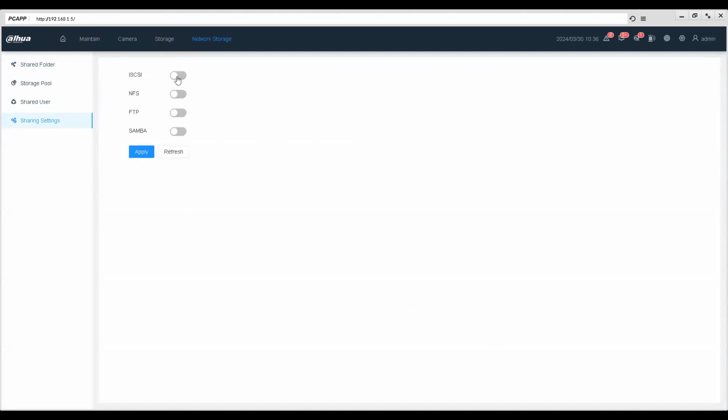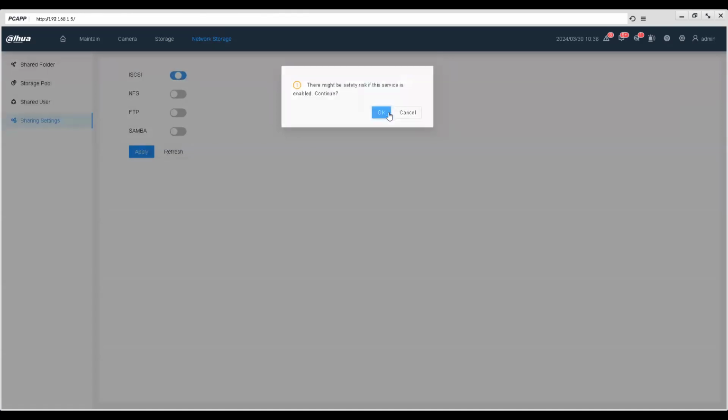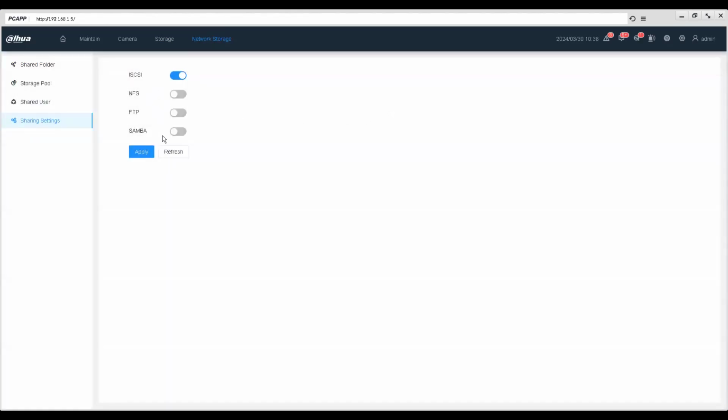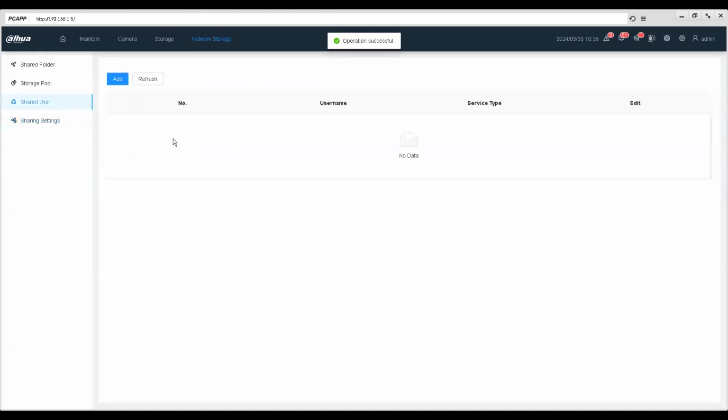We make sure to enable iSCSI in this case. You can enable these other protocols if you need to use them, but not with DSS. DSS only works with iSCSI for now. Then once I have that, I'll apply and it's successful. Then I go to shared user.